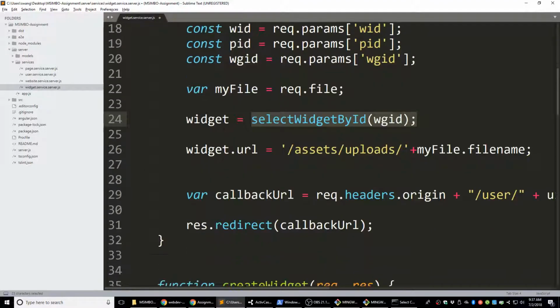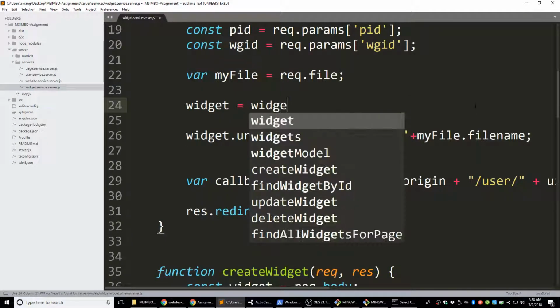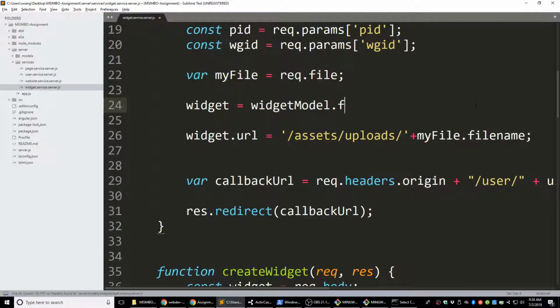So here, instead of doing it this way, we're going to directly get the widget from the database, update its URL, and then put the widget back. It's going to do a few things here. So in upload, the first thing we're going to do, maybe I can just do the update here. Firstly, widget equals widget model, find the widget by ID. I can use the ID to find the widget.